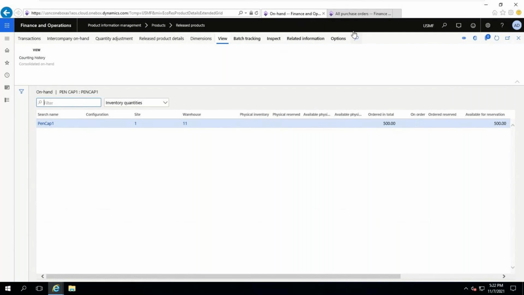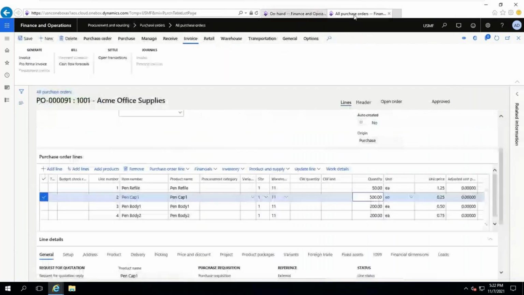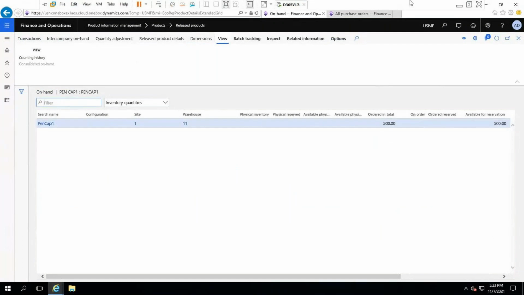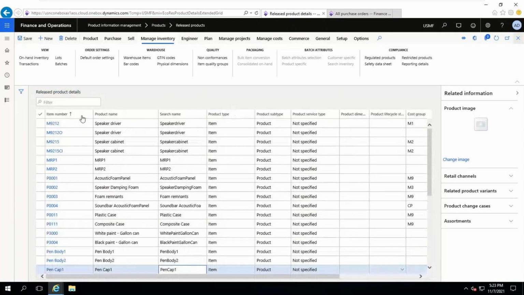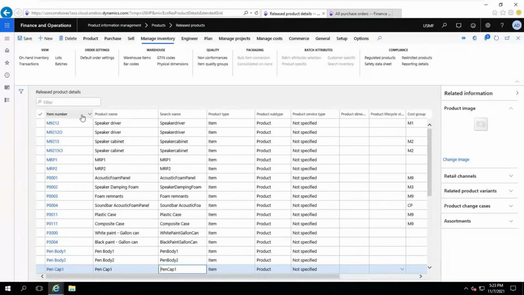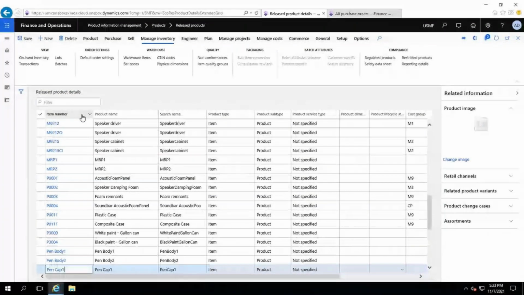Sir, I have a question. Yes, please. We have added 5 different items, right? So why is it only showing pen cap 1 and not the other 4? I have opened the item from pen cap 1 only. Let me open one by one. If you want on hand inventory all in one place, yes, we can see that also. Let me show you one by one.